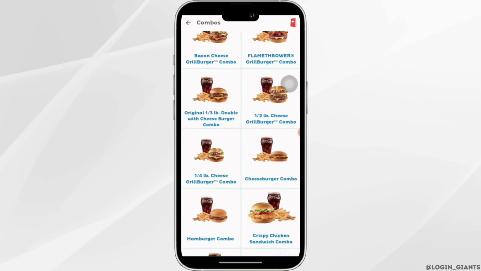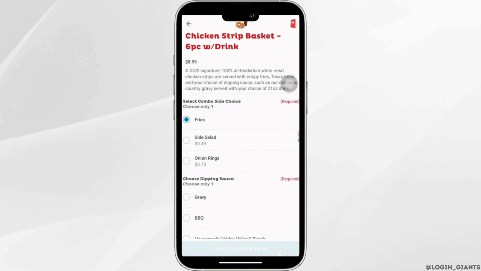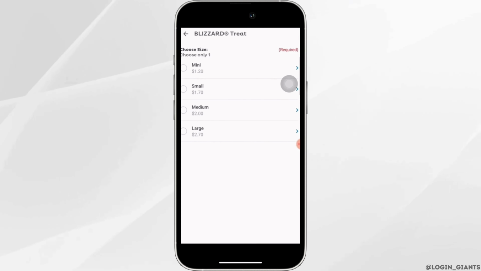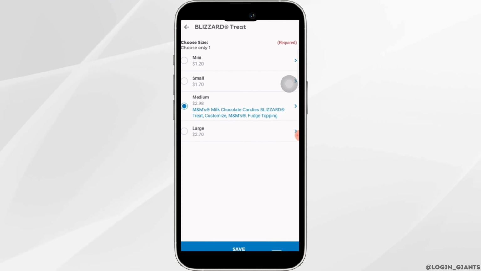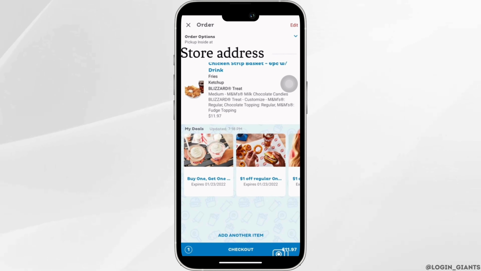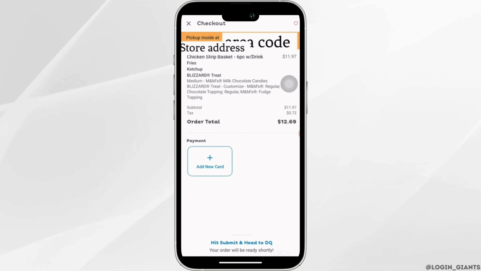From here, select the food that you want to purchase. Now once again select as per your requirement. You can also choose the size of the food. Once it is done, tap on Save at the bottom. Recheck the items and then click on Checkout at the bottom.